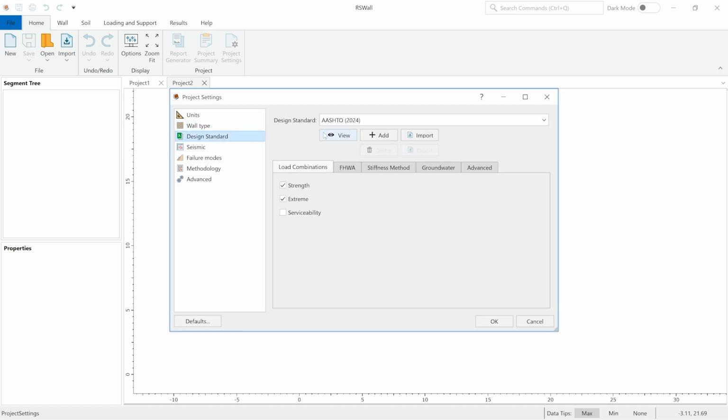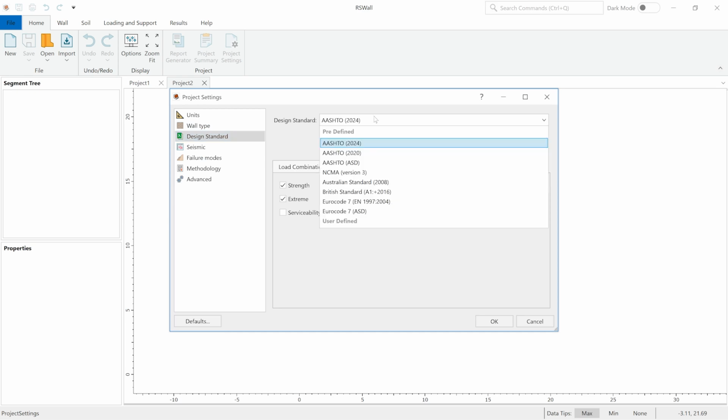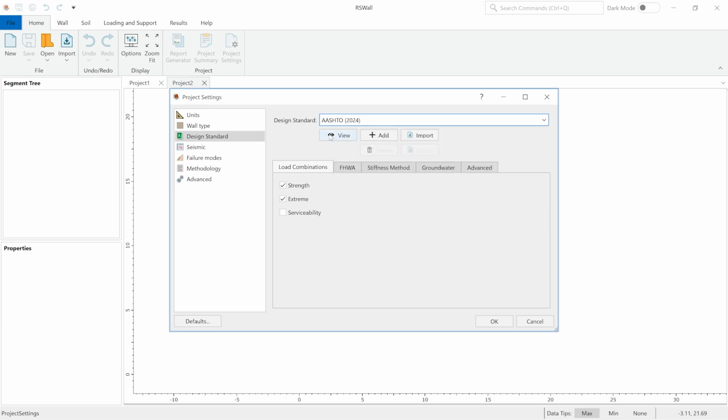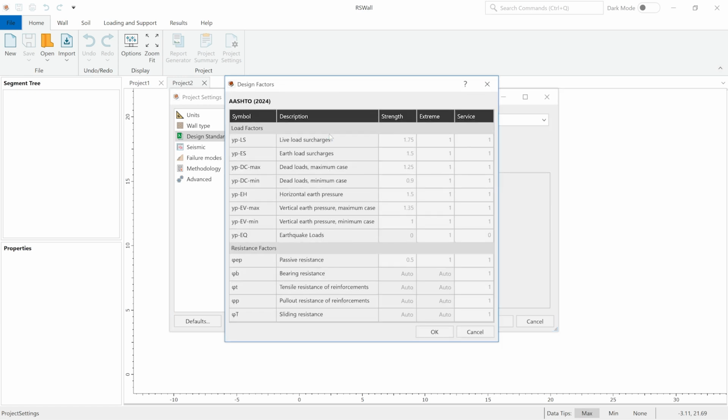Then we go to the design standard section. We have different design standards, including AASHTO 2024, AASHTO 2020, AASHTO AST, which is allowable stress design, NCMA, Australian standard, British standard, and Eurocode 7 and Eurocode AST. So for any of these standards that you pick, you can click on View and look at the resistance and load factors provided by the standard.